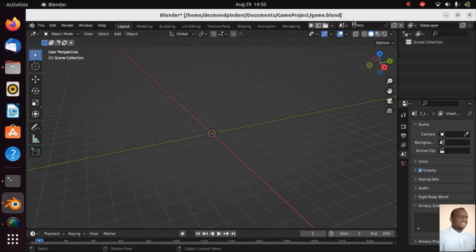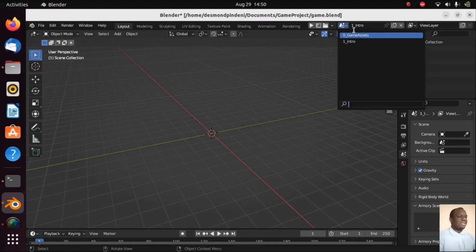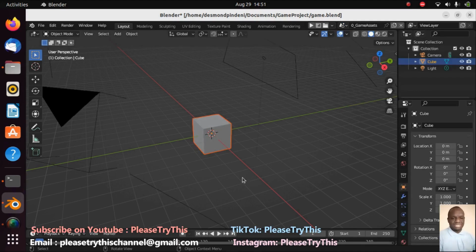So 1 intro. Now, if I want to go back to my game asset, I will just go on this arrow here. It says browse scene to be linked. If I press, it will show me the scenes which I have. So I'm going on 0 game assets because I'm now preparing to model. So now I think we are ready to model in this scene.